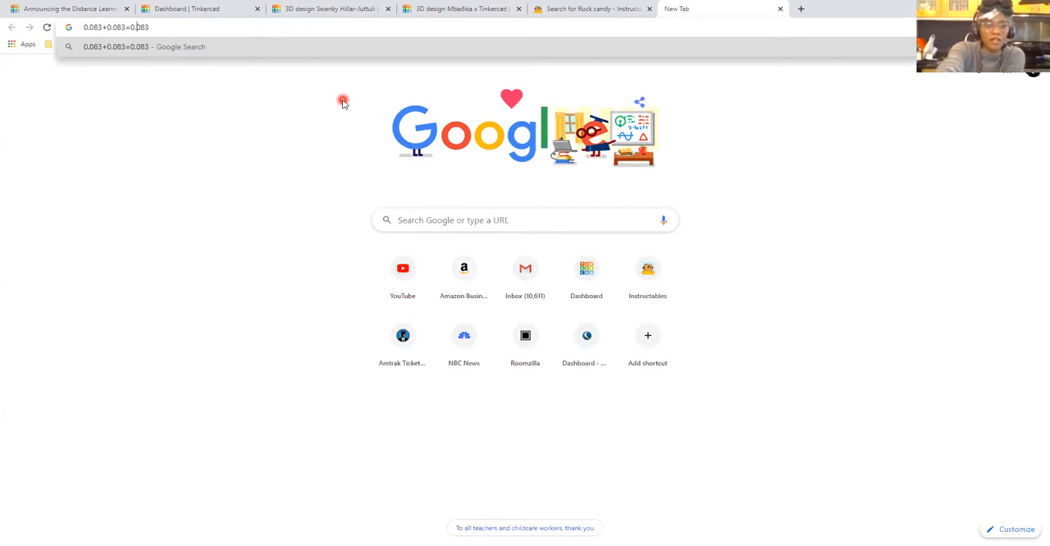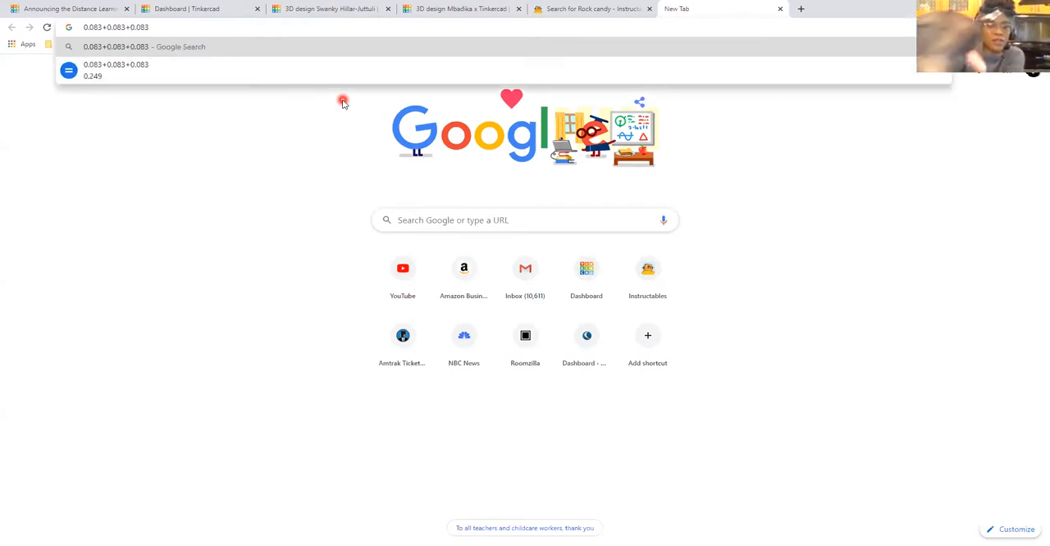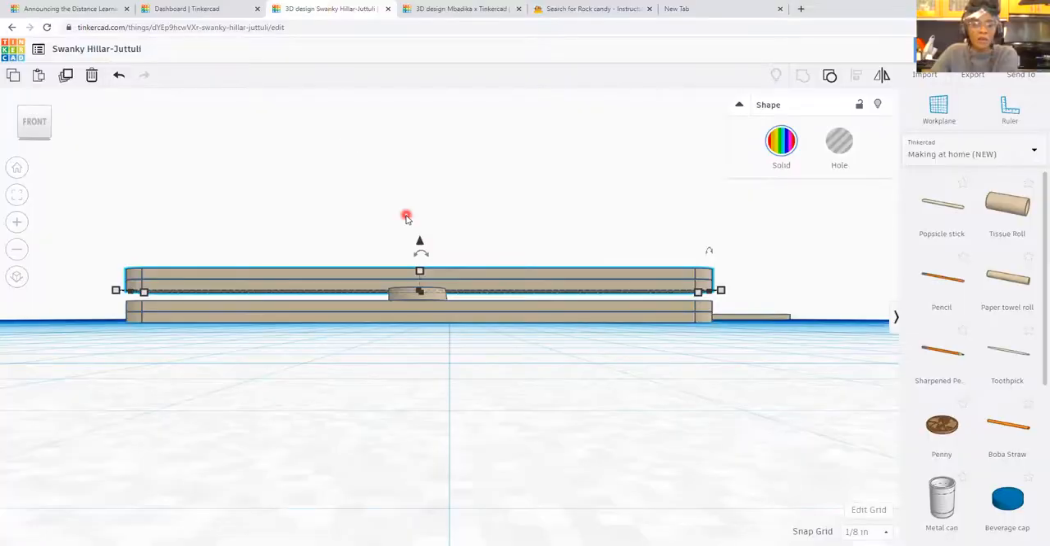0.083. Lordy. See, this is when you're trying to multitask too much. And that's 0.249, or approximately 0.25. So when I go back to my actual model, I'm going to raise this so that it's 0.25. And what do you know? I actually had it dead on.